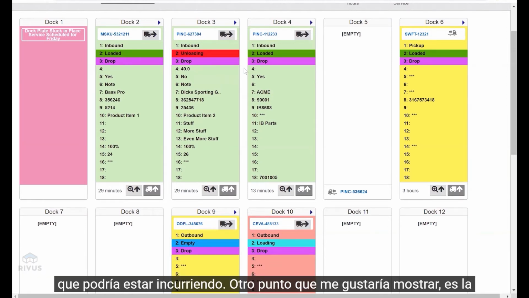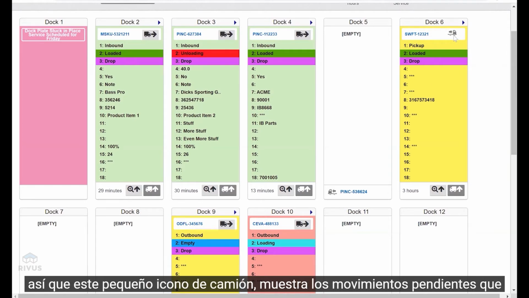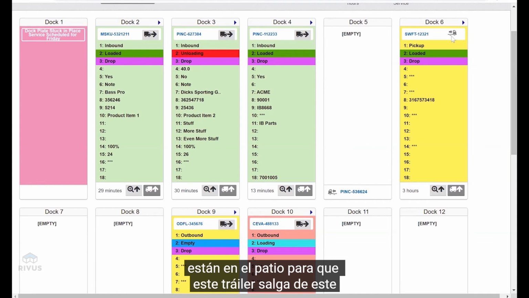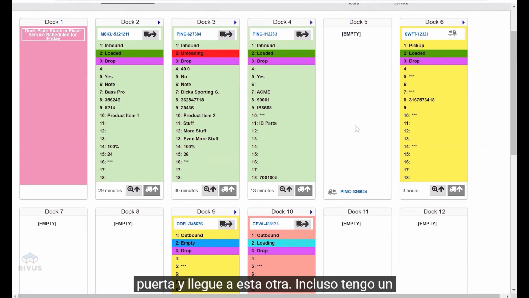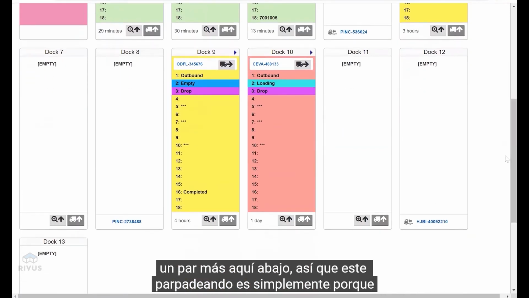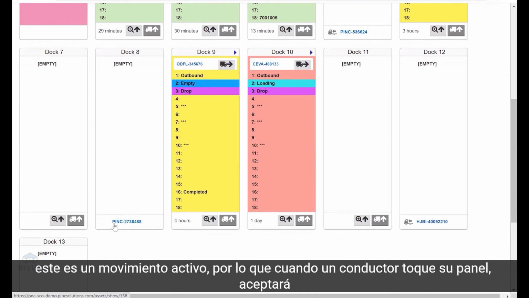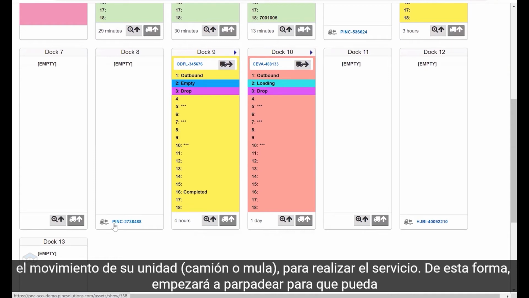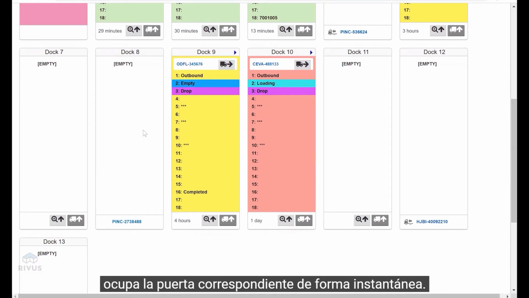The other thing I want to show is the ability to see pending moves. I have a pending move here and here. So this little truck icon, these are pending moves that are out to the yard truck for this trailer to come off this door, for this trailer to come to this door. I even have a couple more down here. So this one flashing is simply because this is an active move. So when a driver hits accept in their yard truck or their mule, this will start flashing. So I can expect this trailer to occupy this door momentarily.